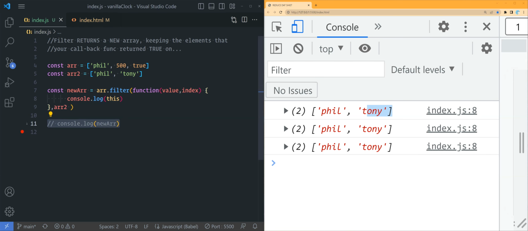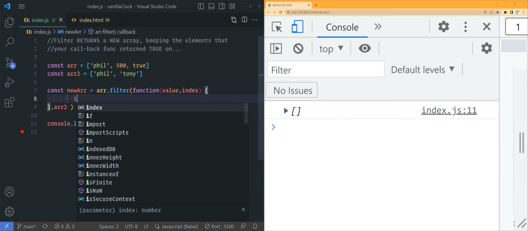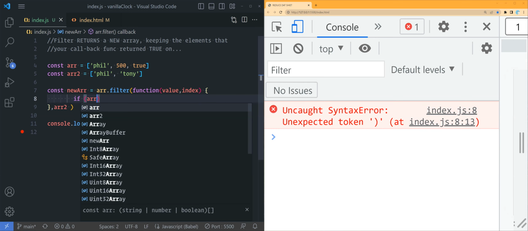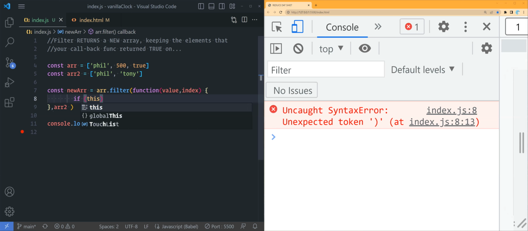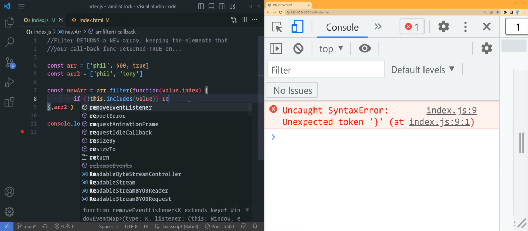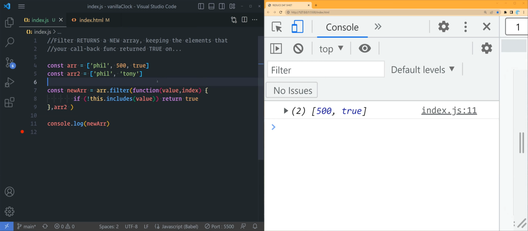Is there an application for this? Well, let's see. So instead of just console.logging, can we do something else? Let's do if, let's say if this, right? Because this will refer to arr2. If this does not include the value, we're going to return true. Let's see what we get now. Okay, so we get 500 and true.